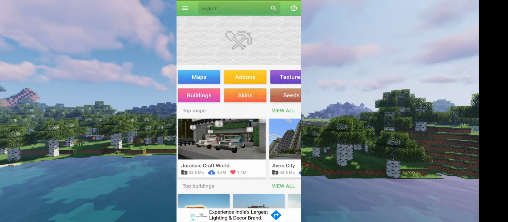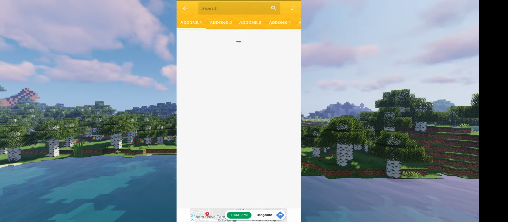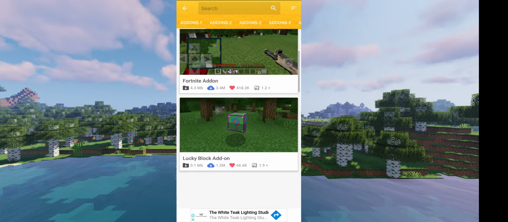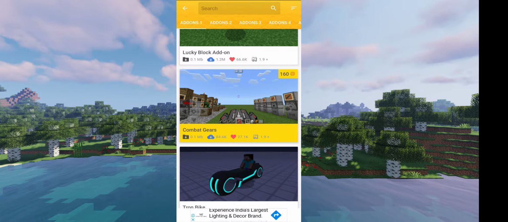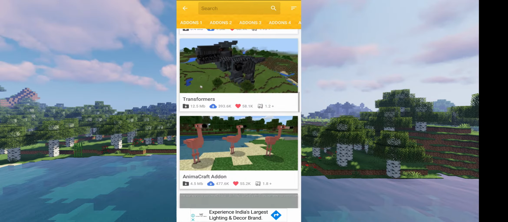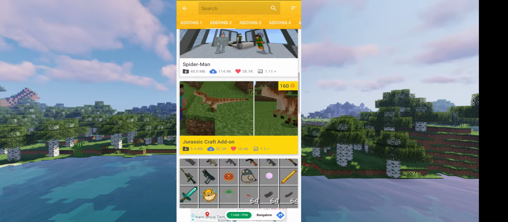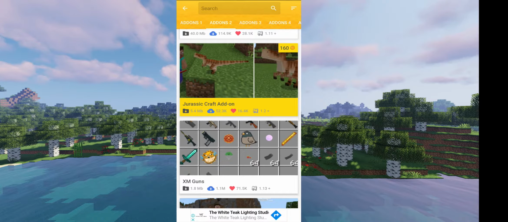So once you're in the application, you'll see a ton of options, but what you want to choose is the add-ons option. And once you're in the add-ons option, there'll be a ton of mods that you can see and download. And now I'm just going to quickly select a mod that I want to download, and I'm going to show you guys how to install and use it in Minecraft.